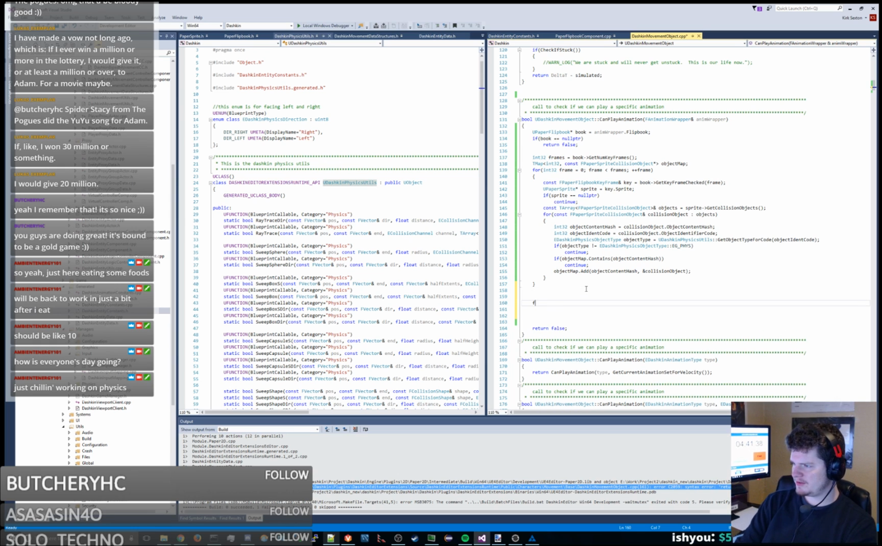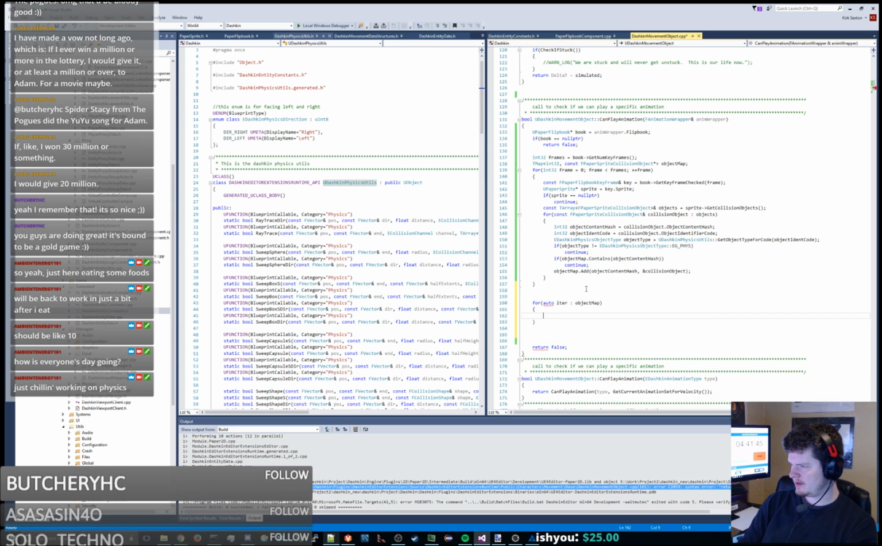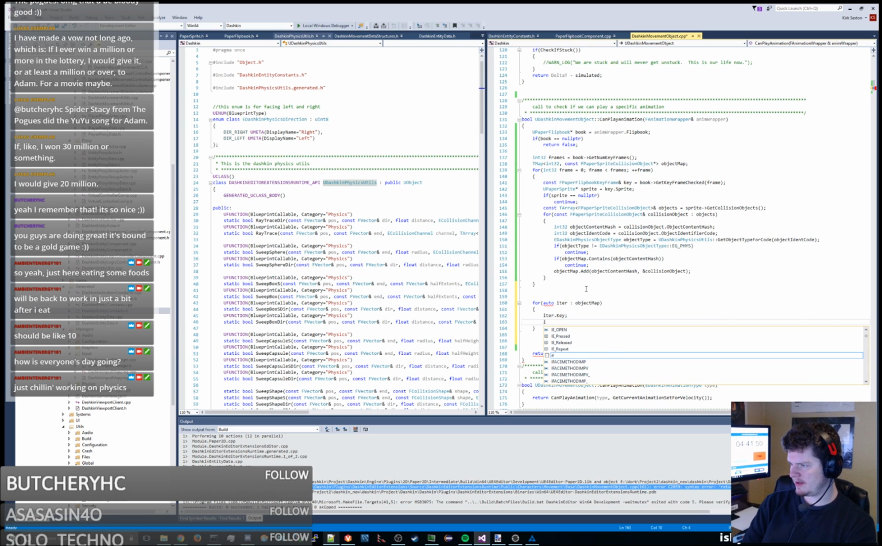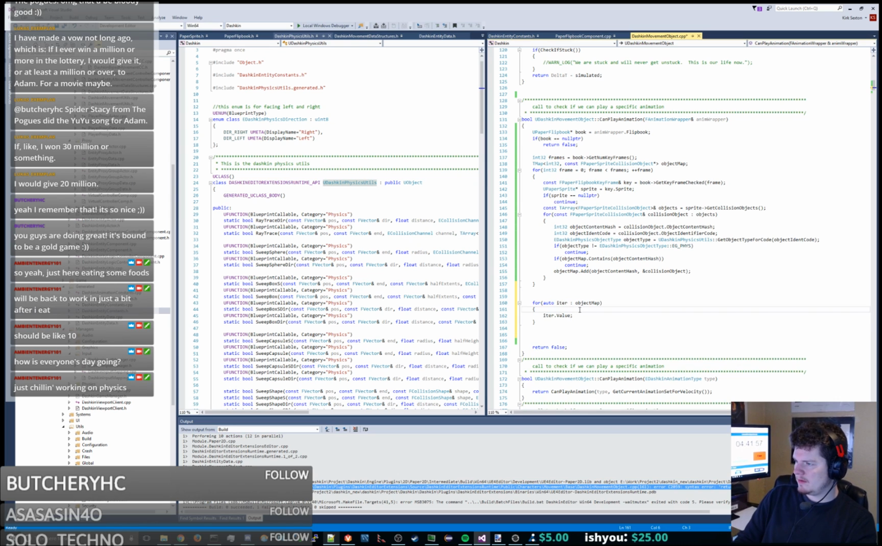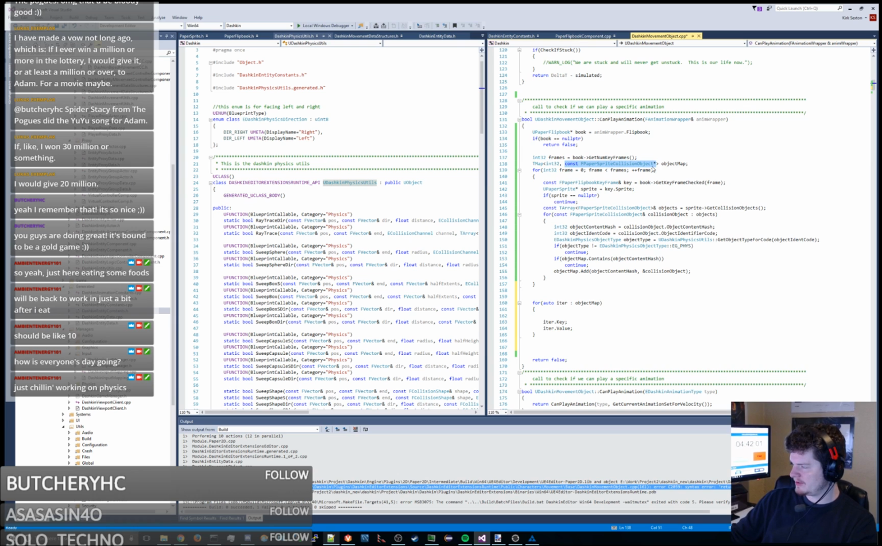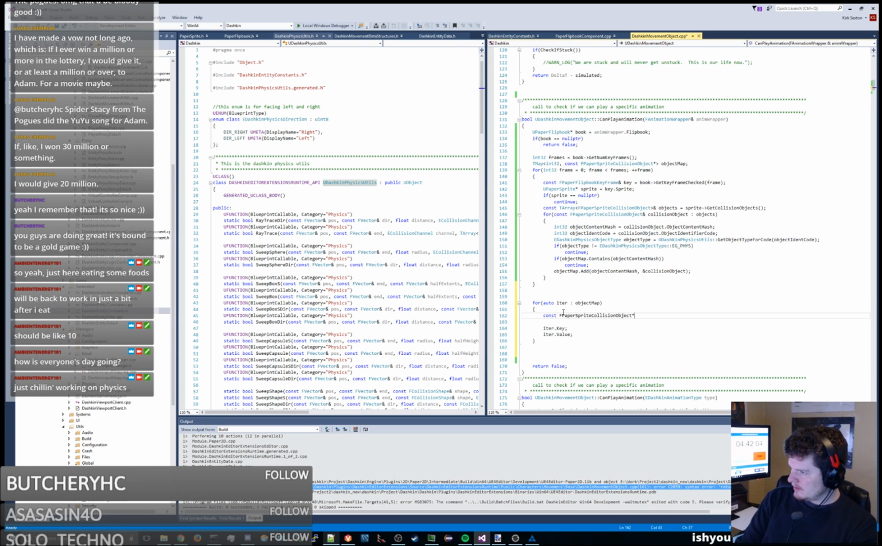Well, I think you can just do a for auto iter in object map, and I think iter dot, yeah, it's got iter dot key and iter dot value. When all else fails, just use auto on something if you're not exactly sure what the type is. I don't use auto unless I really have to. So this is going to be object equals iter.value.